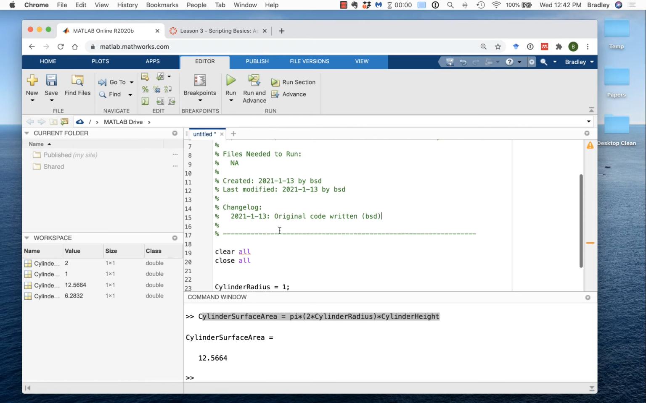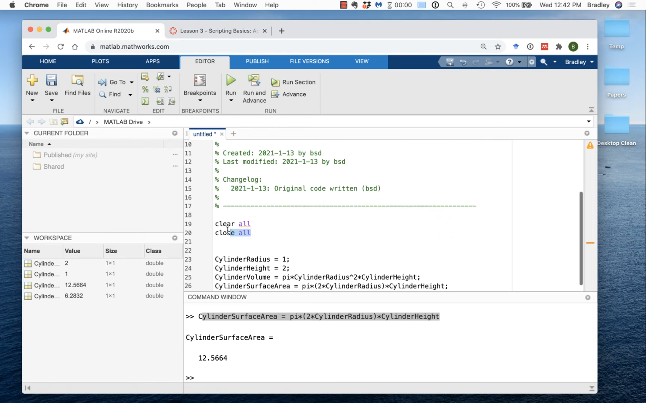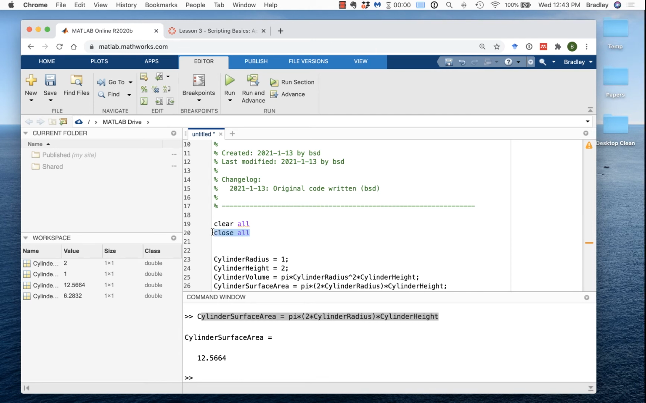And then the last thing that you see in this header template that I gave you is a clear all, close all commands. So when starting a script, unless that script is called by another script, it's best practice to clear everything out of the workspace and then close all other windows that MATLAB has open. And often this will be figures that you're closing.